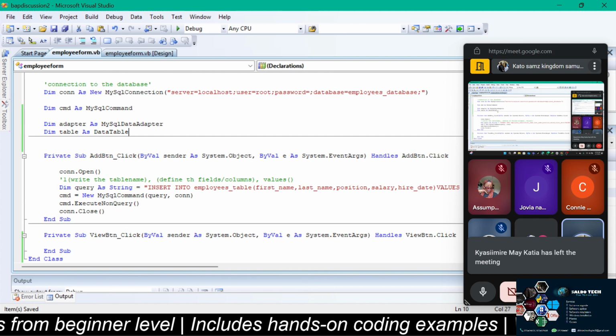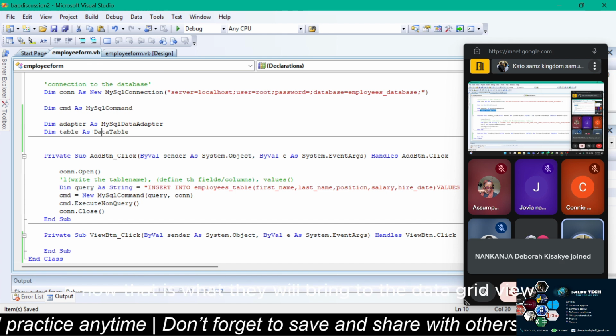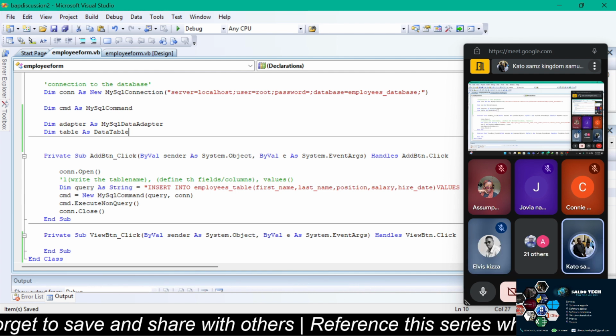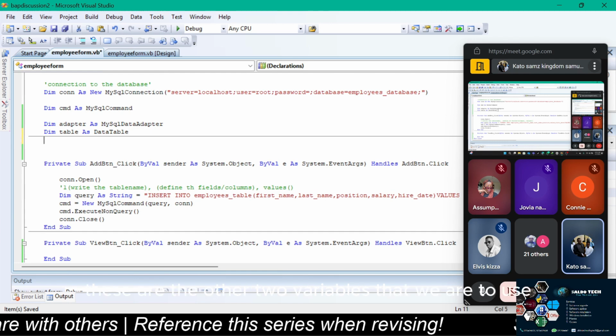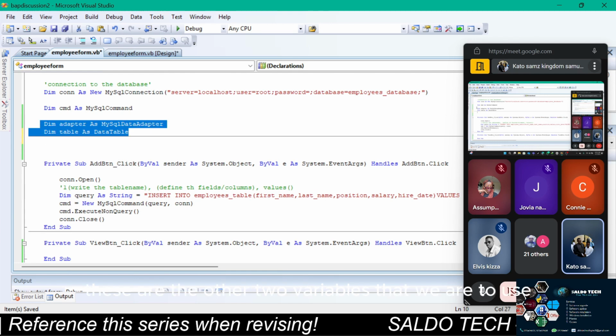All right. So this is the waiter. The waiter will bring the food and put that food in the data table, and from the table is what they will bring to the data grid view, and then they will deliver that food. So these are the other two variables that we are to use. After having that, we're good to go.